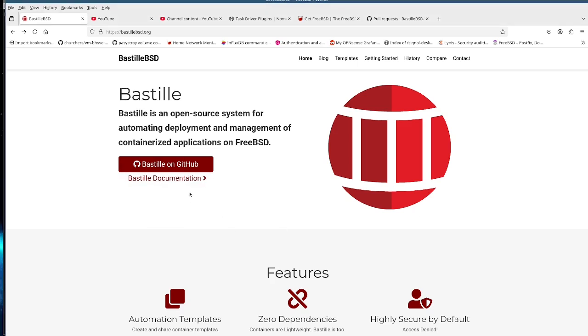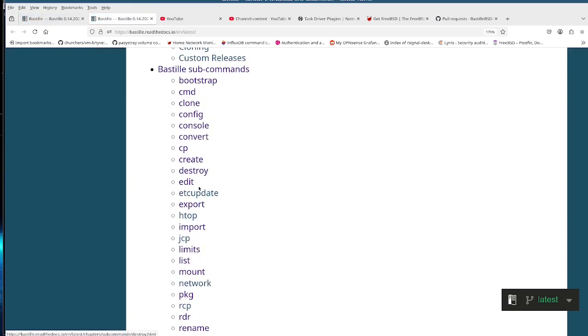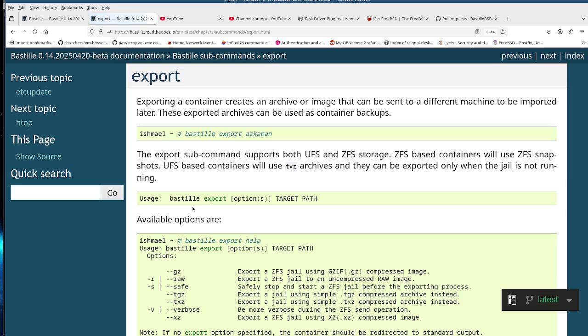As usual, I have up the BastilleBSD website. Click on documentation. Come down to the Bastille subcommands. Click on export. Exporting a container creates an archive or an image that can be sent to a different machine. So if you want to copy a jail from one machine to another, you do the export and copy the image over. These exported archives can be used as container backups. So you can use it to back up stuff, or you can use it to copy to another machine.